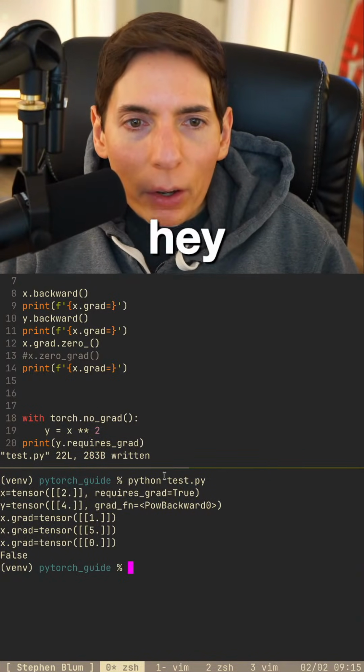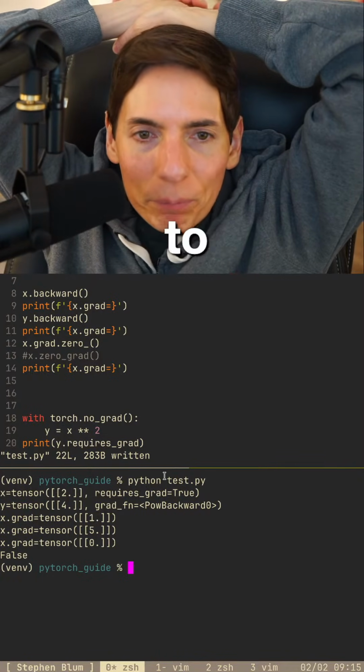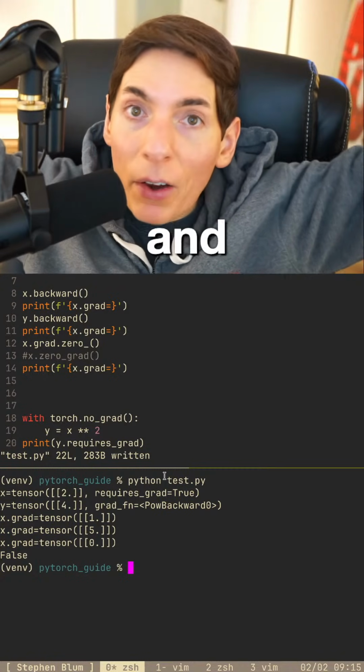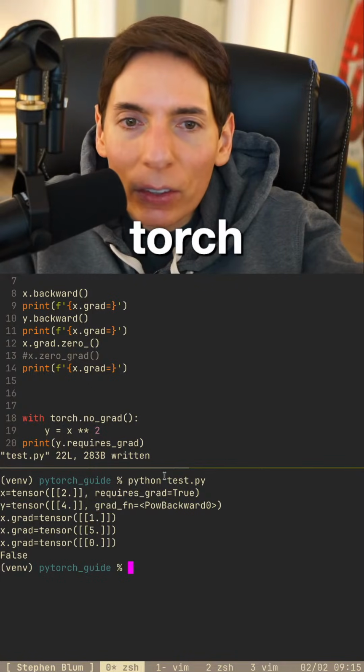Hey, what are we doing? Hey, how's it going there? Poor Nima, welcome on in. Good to have you here. We are building PyTorch today. We're learning matrix multiplications and various array manipulation functions that you get with PyTorch. Neva set this up for us.